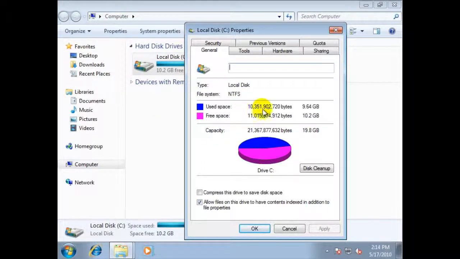And this now shows you information about your hard drive. So it shows you that the entire capacity of the hard drive is 19.8 gigs. The used space is 9.64 gigs, and the free space is 10.2 gigs. So it shows you the total size, how much is used, and how much is free.